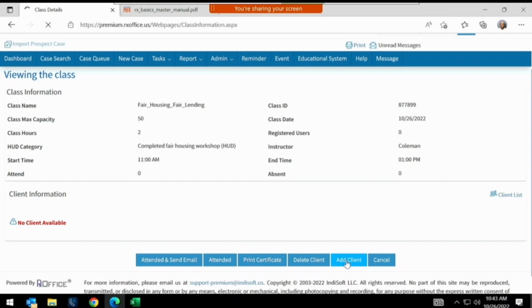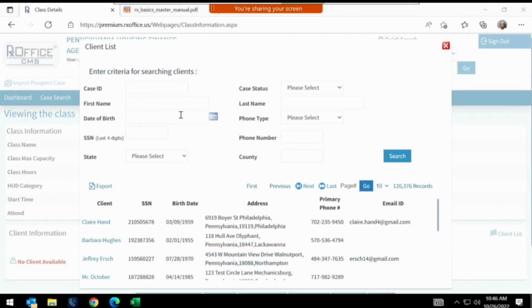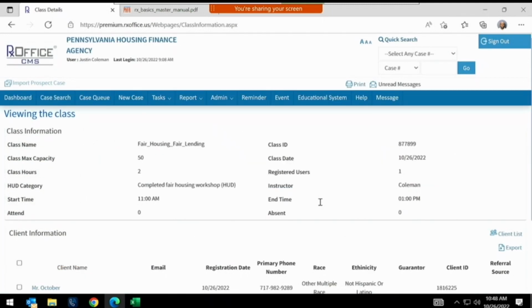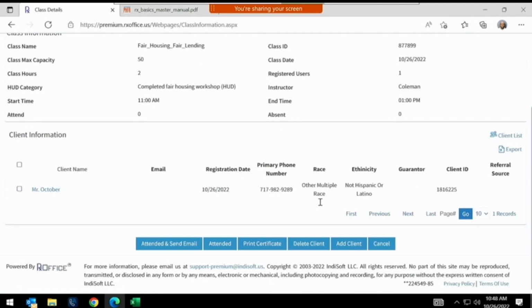If the client, however, has already been entered into your system and you want to add them to the workshop, then you're going to click on the client list. Now you have the opportunity to search for that client in your system, and you can add them to the workshop that way. To search for a client to add them to the workshop, you would enter in your search criteria, click search. So now we have Mr. October that is added to our workshop.